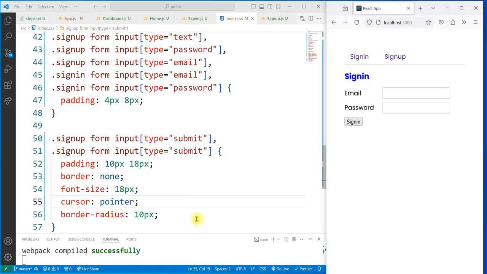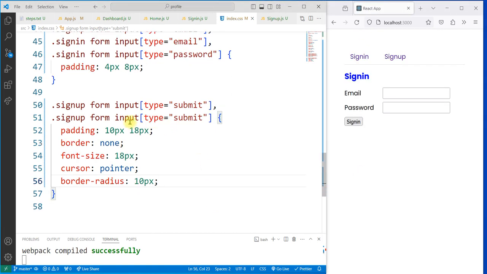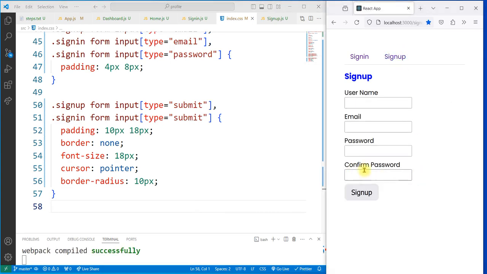Let's refresh that. So we have sign up and sign in. So we have this and we have that also. Okay, so I think that is okay for these pages.